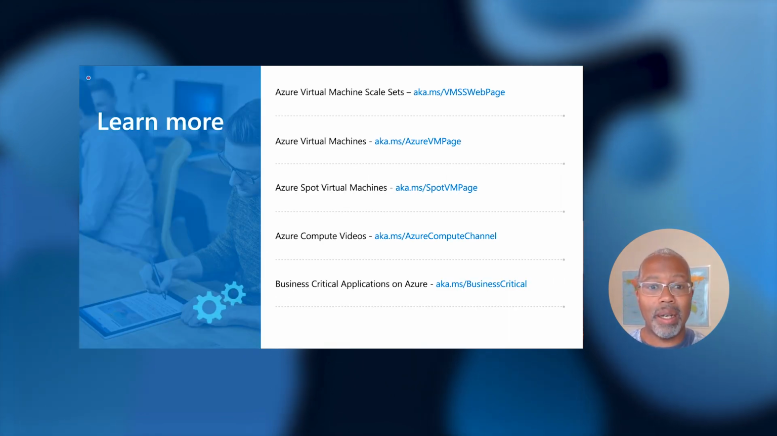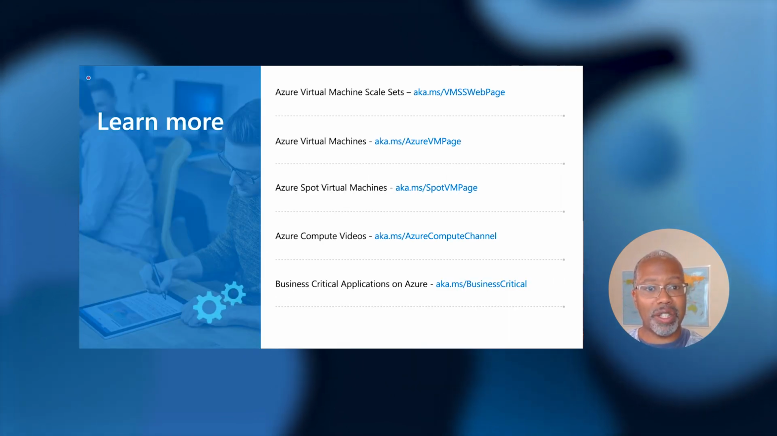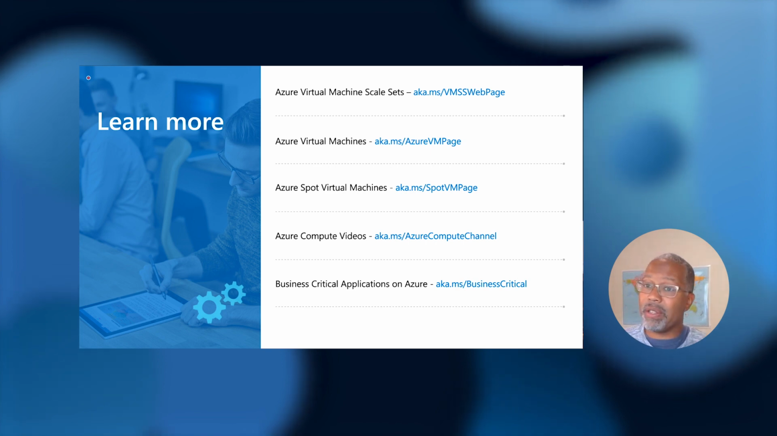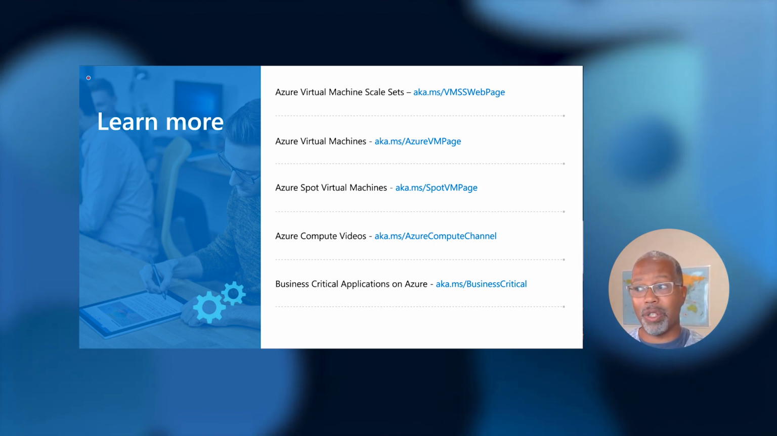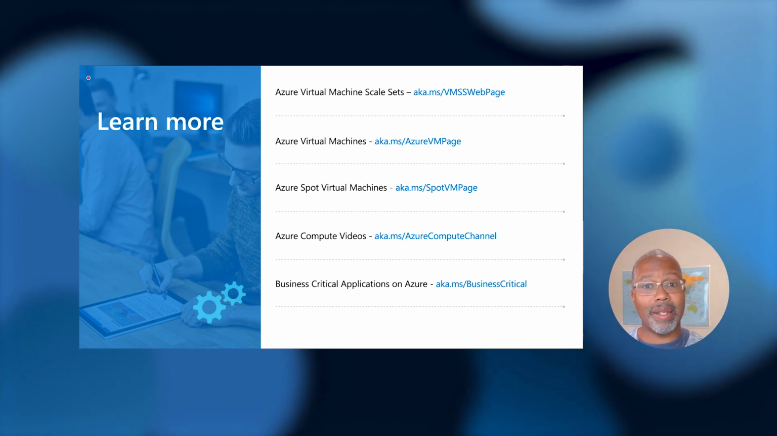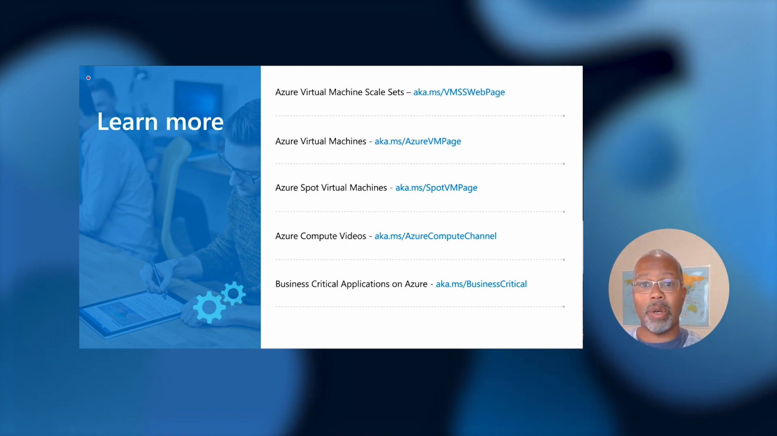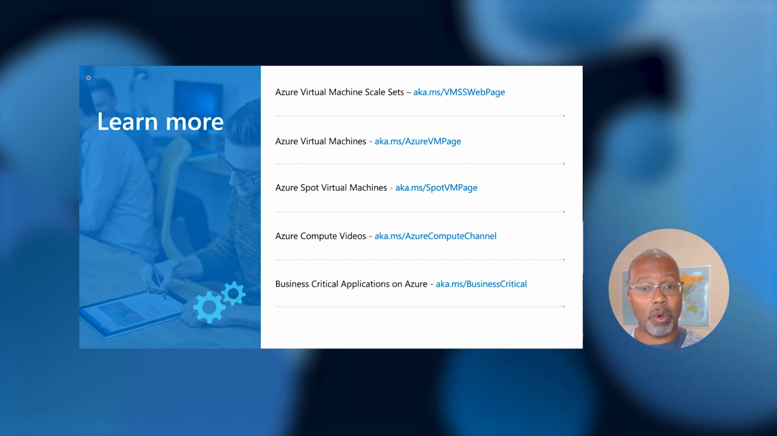Now, this was a relatively brief introduction to scale sets. We think it's very helpful, and we hope that you find it helpful too. And I encourage you to take a look at some of the links here on this screen so you can learn more about scale sets and see if and where it would help you with your applications and your organizations.